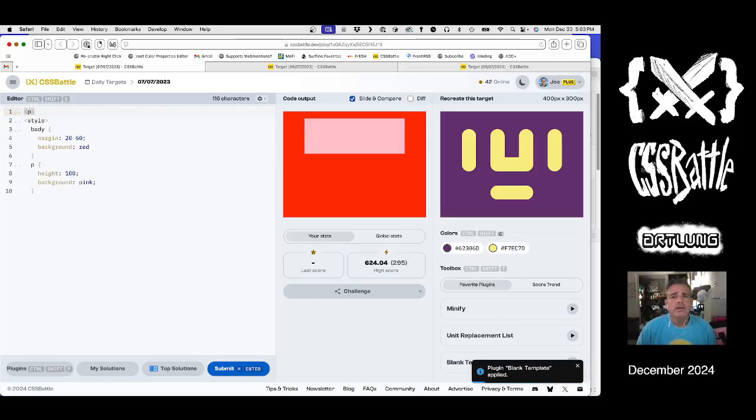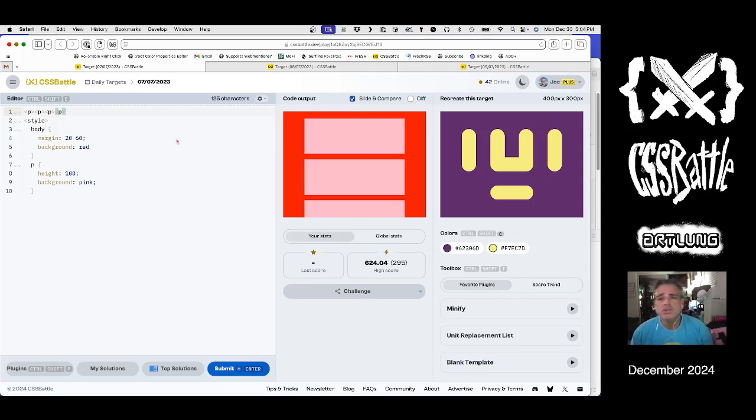Is that 6 of these yellow lozenges, pills, sticks? Let's do the first 4. Let's see what we can do with that. Let's do a display flex.